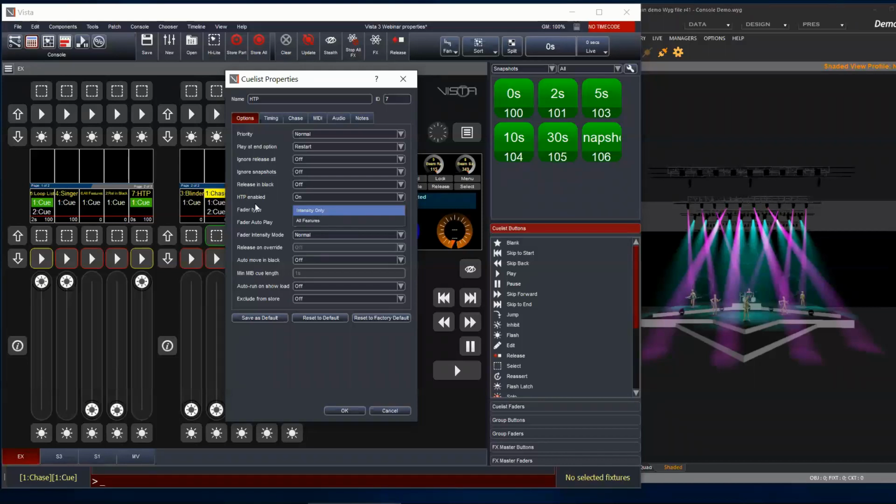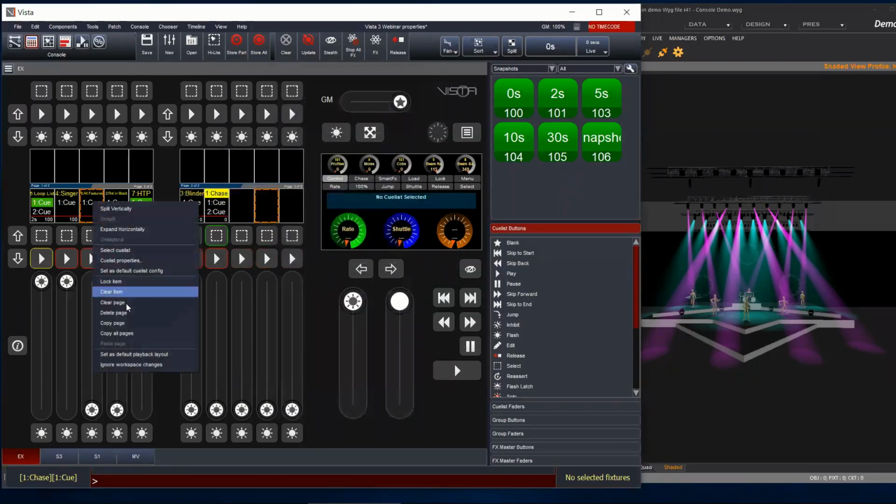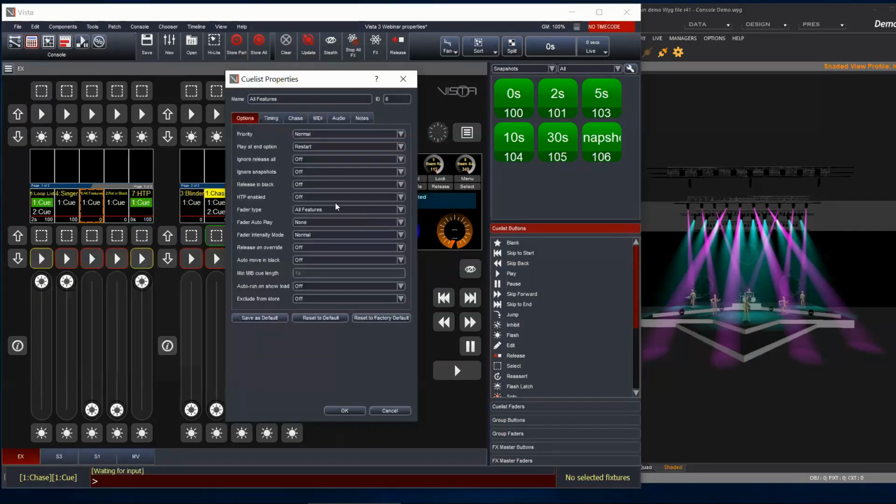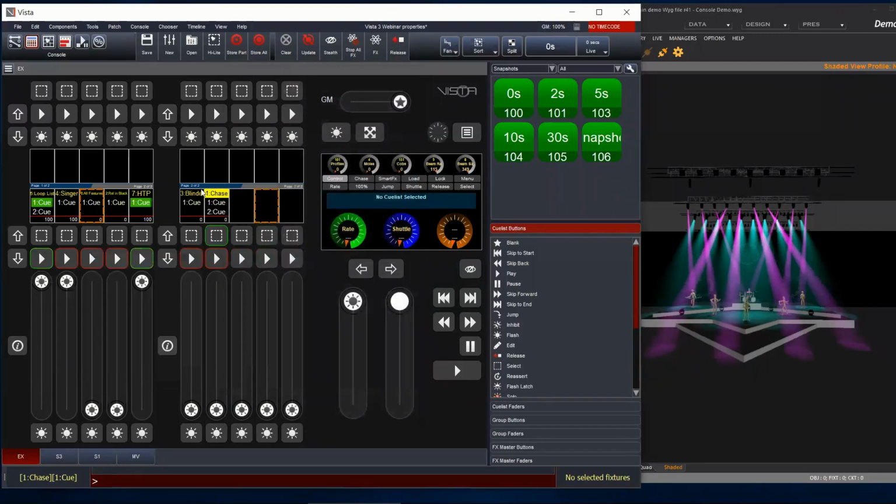Our next thing is the fader type. And what do we want to do? So all this I've been doing so far is just showing the intensity on the fader going up and down. We have another option here called all features. We'll take this to intensity only first. Release all.